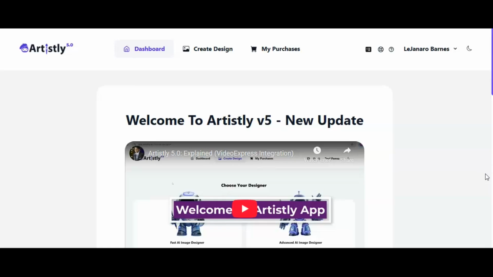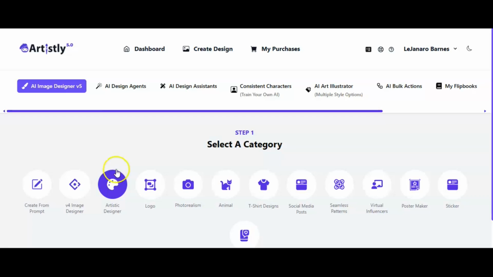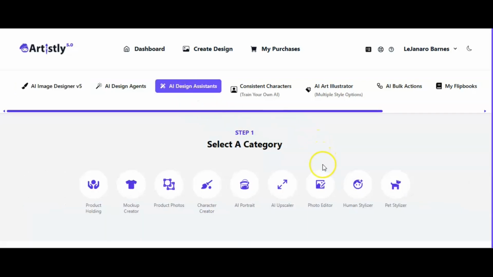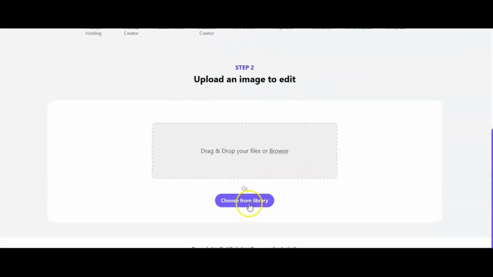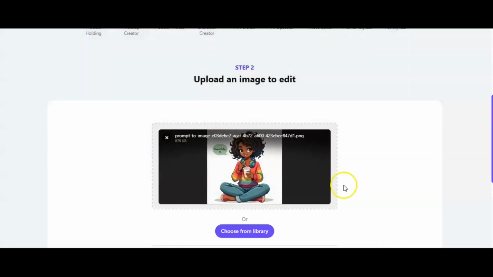And so I want to show you something else that I discovered in Artistly. I'm using the same area in here, the photo editor. So on the Artistly dashboard, I'm going to do create design, do the fast AI image designer, and I'm going to go to AI design assistance and photo editor. And I'm going to choose an image from my library. I'm just going to choose a random image. Let's use this one. We're going to see how it goes.